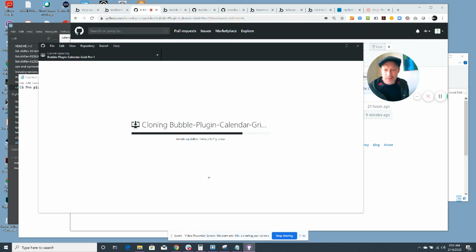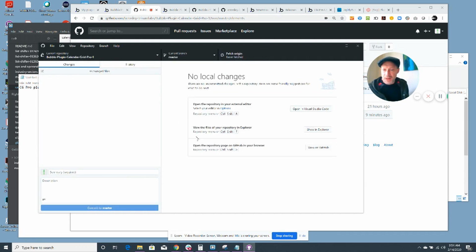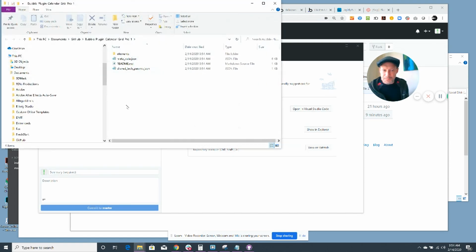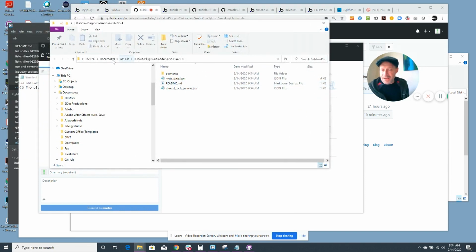And now what this is going to do is it's going to take my repo and copy it to my local machine. And now what I can do is I can go show in Explorer. This will be a little different if you're on a Mac or whatever. And here is my local repo for Calendar Grid Pro.